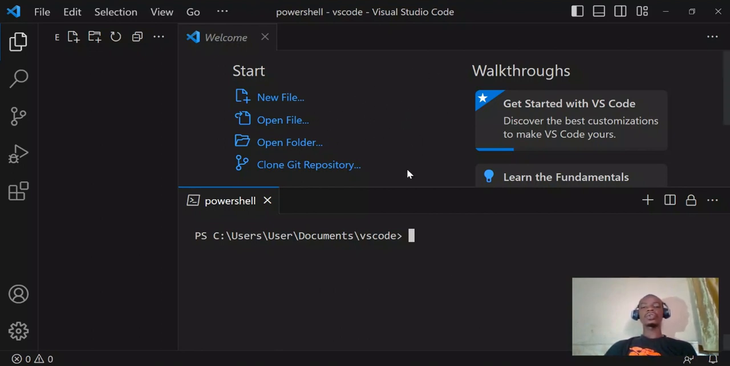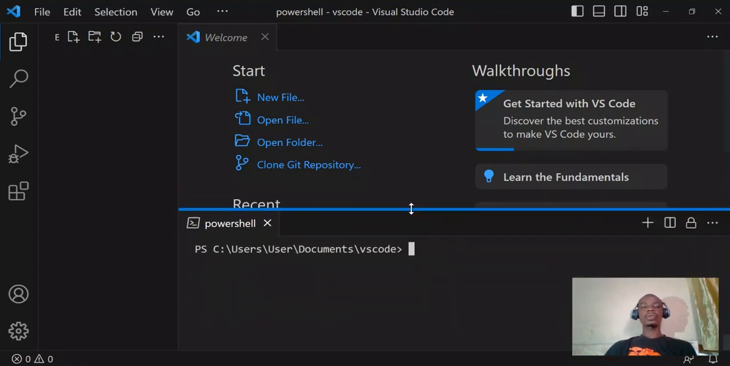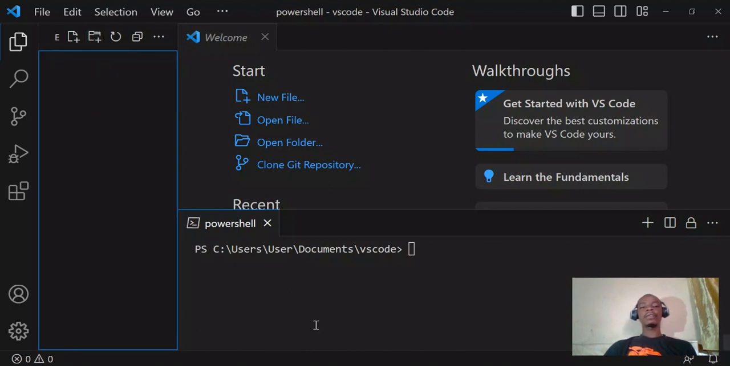But by default, if you install VS Code for the first time, this is the welcome window you are going to see, telling you to create a new file and so on. And then this is the file explorer where you can navigate and open a particular folder you want to use. So let's say I've opened my folder, and inside my folder in VS Code there are no contents, no file in the folder. That's why you are seeing the folder blank.